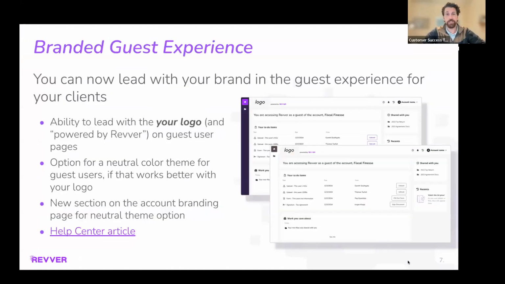So the first thing to discuss today is the branded guest experience. For those who are sharing documents with people outside of your organization, this is a great feature to make sure that your employees or clients are feeling secure and safe, knowing that they're in the right location to share their documents. The nice thing about this branded guest experience is you could lead with your logo and "powered by Revver" on your guest user pages.